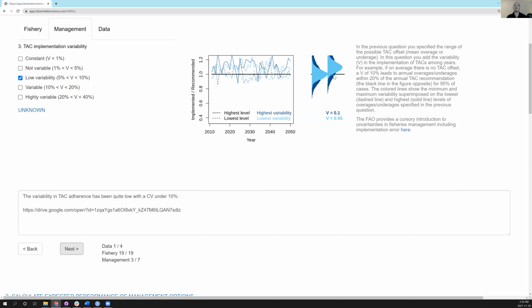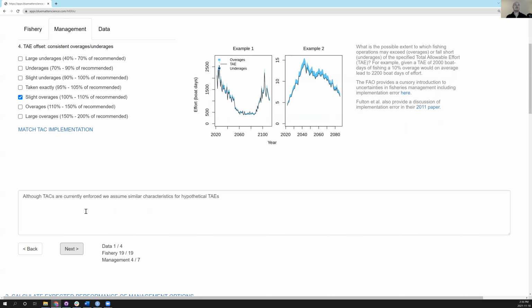So 0 is on the line, 10% is above the line. That's these two distributions here. And these are the different precisions that you've specified here. So this is just setting up your expectation for how well advice will be followed. In terms of TAE, you've got the same question, exactly the same question.